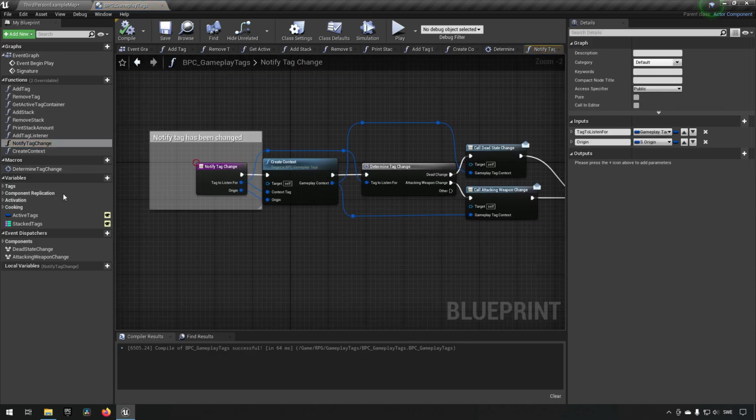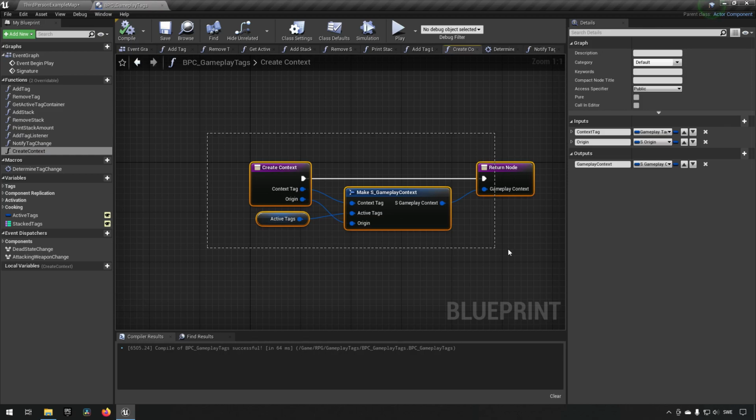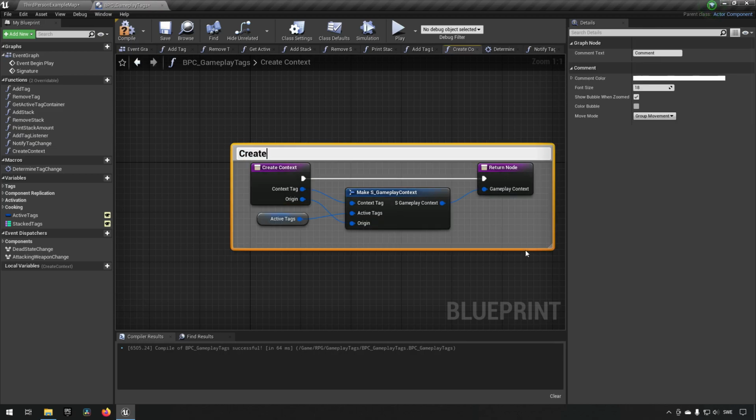And notify tag change, we have commented, create context, create a gameplay context for later use. Well, not entirely true. It's being used pretty much exactly after this, but yeah.